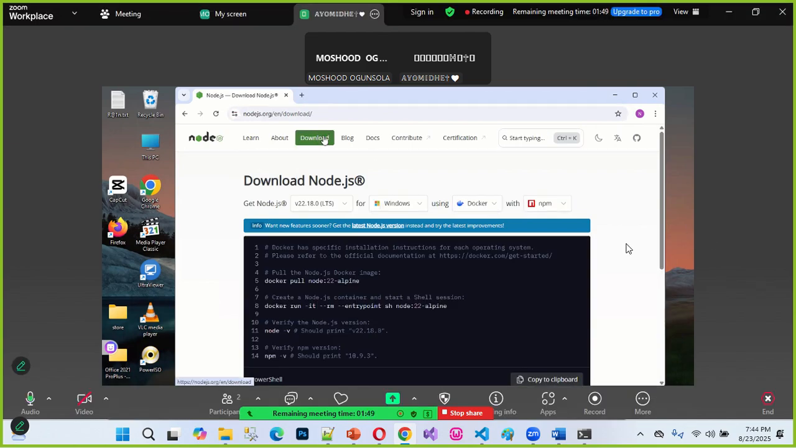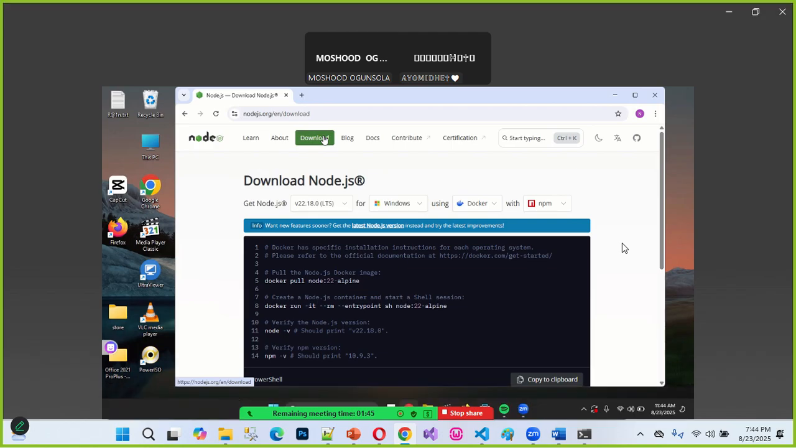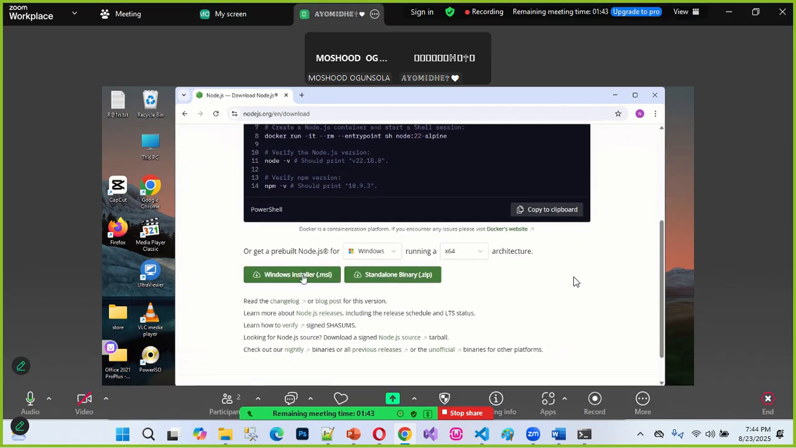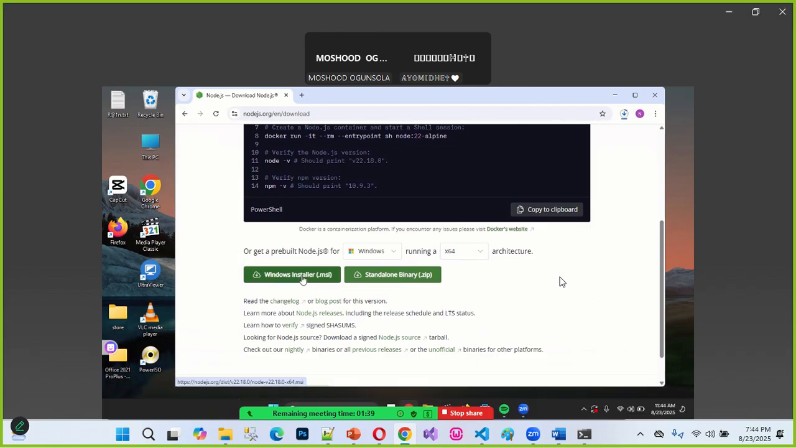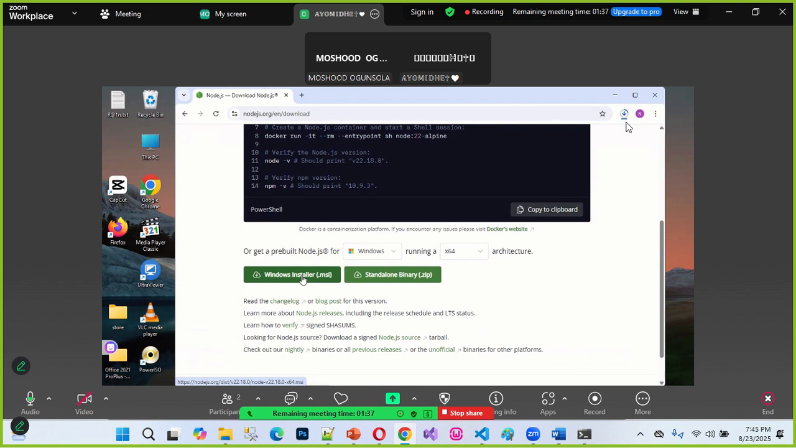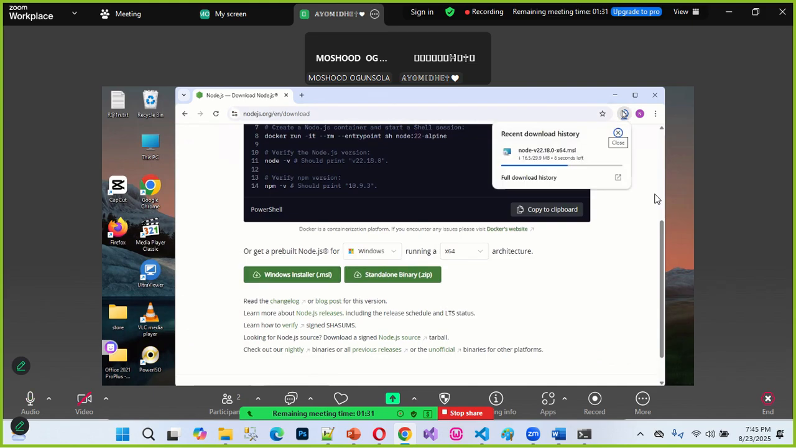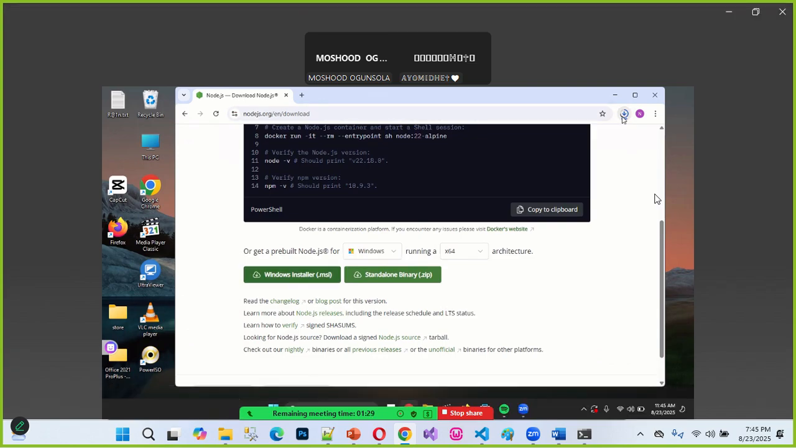Now you have clicked on download. Now scroll down again. Click on the download button there. Good. Now select the Windows installer. Click on it. The download has started on the top right corner. I can see the download is in progress. It's moving. So very good.